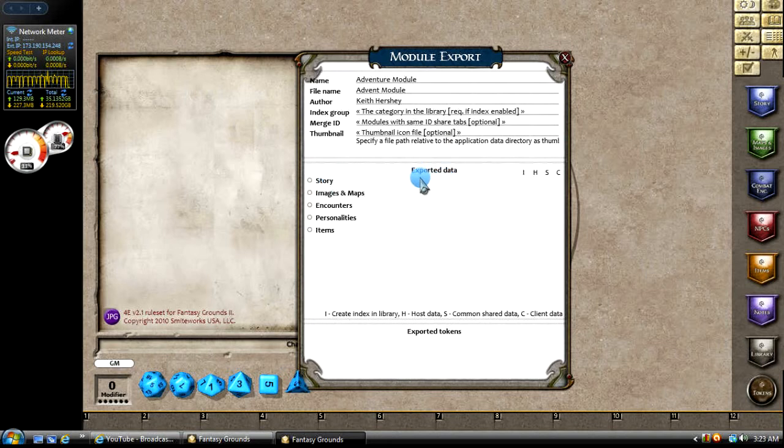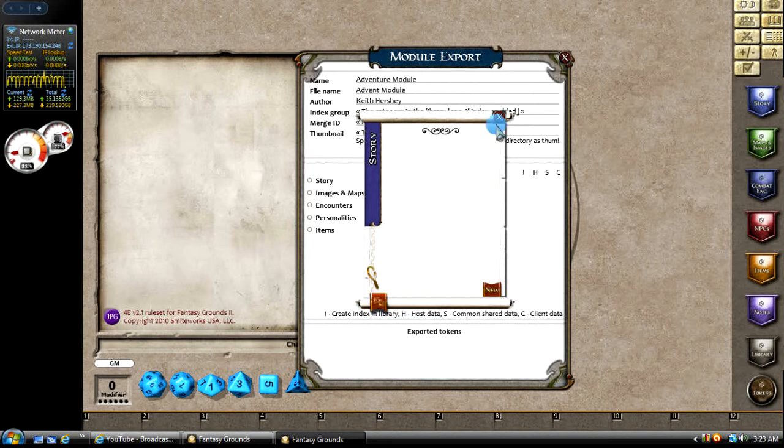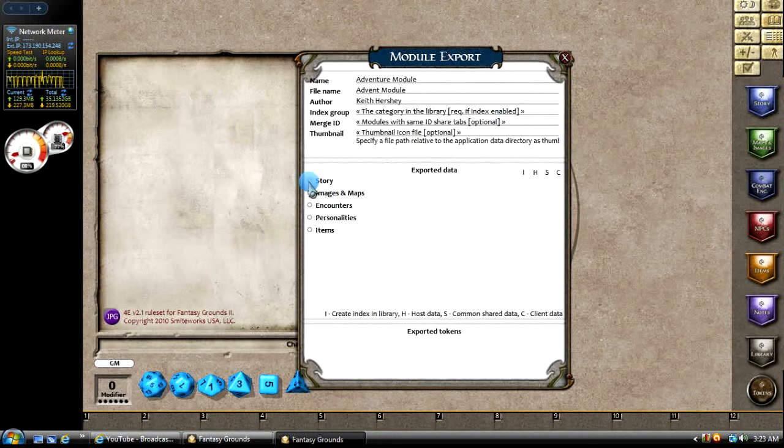Okay. So down below here, we're going to put in our exported data. I didn't have anything story-wise because I have notes, so I'm just going to leave it like that. I do have some images and maps, so we're going to check that. It's also automatically going to put in these IHSC letters right here. It will show you what those mean: create an index and library, host data, common share data, client data. I'm just going to leave it as is. Encounters, we got some of those. I have personalities, which is anything in the NPC tab.